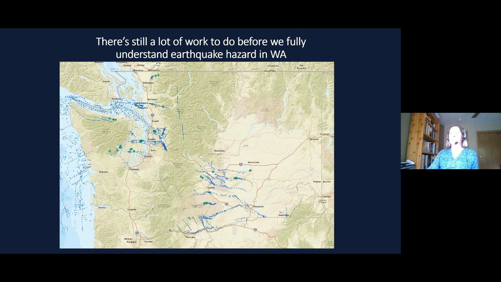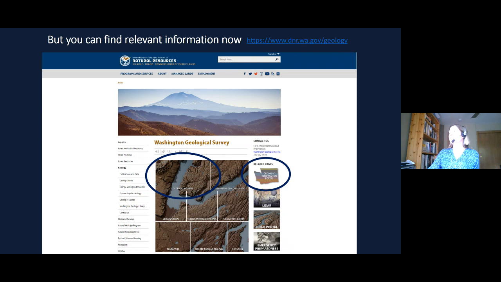So besides, we don't have all the stuff figured out, but we do have some stuff figured out. The fault map I was just showing you is available on our geologic information portal. If you go to the Washington Geological Survey webpage, the portal is shown on the right-hand side. You click that rainbow flag and you'll get to the map. There's also earthquake information under geologic hazards in the center of the page. I just wanted to point you to a couple things.